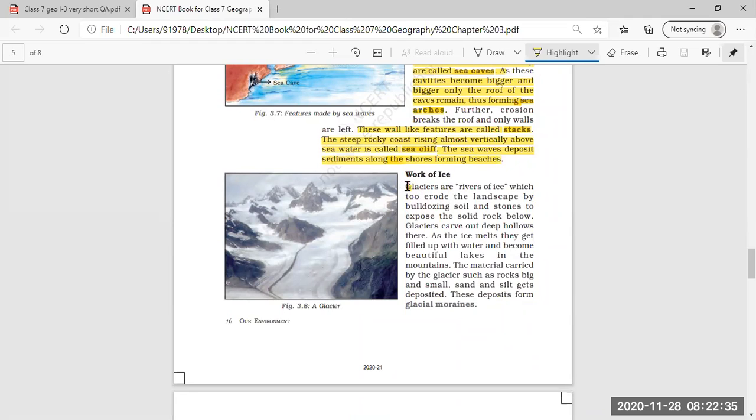You can underline this. Glaciers are rivers of ice which erode the landscape by bulldozing soil and stones to expose the solid rock below the sea level, below the water. So you can underline this. What is a glacier? Glaciers are rivers of ice which erode. Erode means to gradually destroy. Slowly they destroy the landscape by bulldozing.